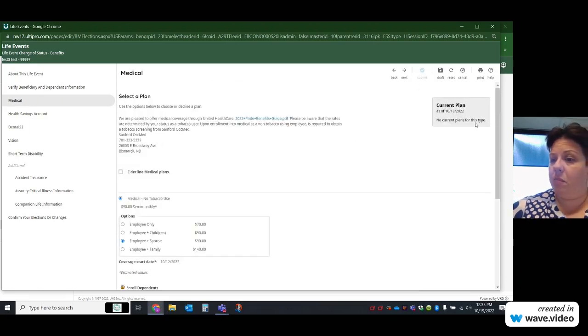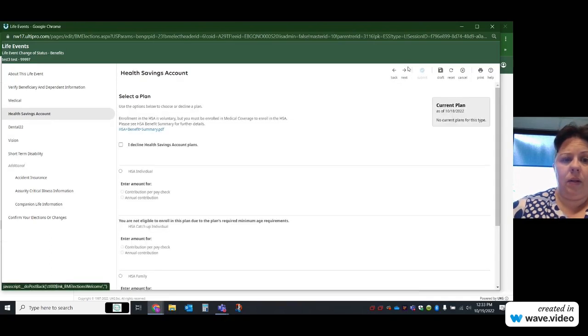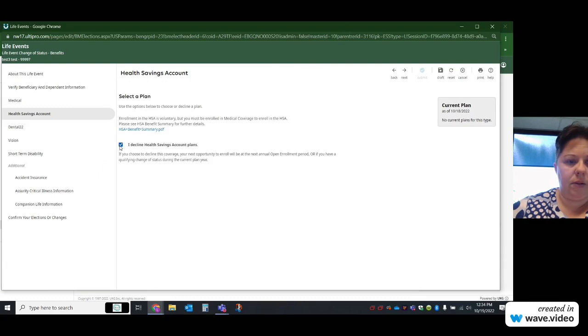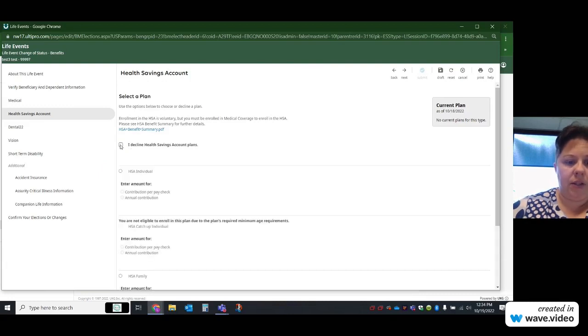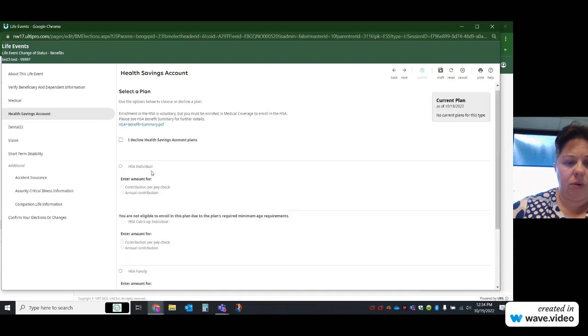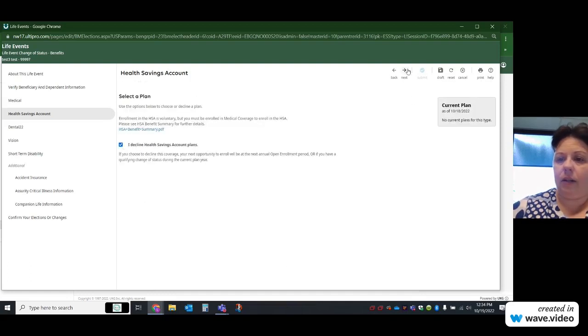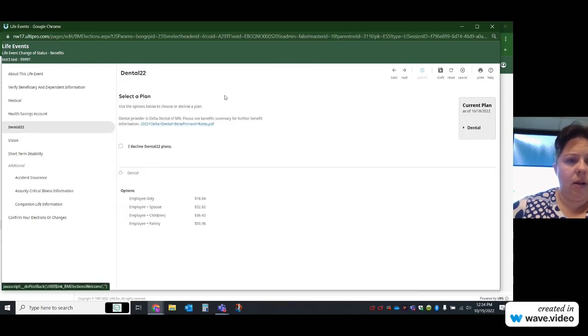And it says that our current plan, we don't have one. It actually is kind of nice that it holds that there. We need to select options below. If you wanted a health savings account, you would be able to enroll in an individual. So we're actually, again, that's just on the catch-up. We could do the individual or the family. We're just going to hit decline. Hit next. On dental, you would be able to select a plan or decline.